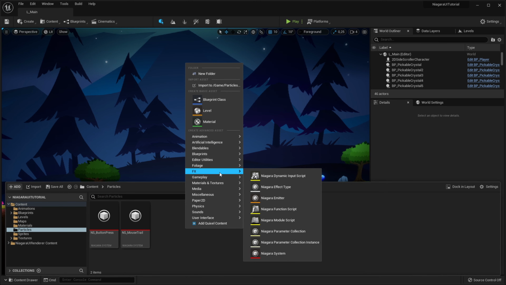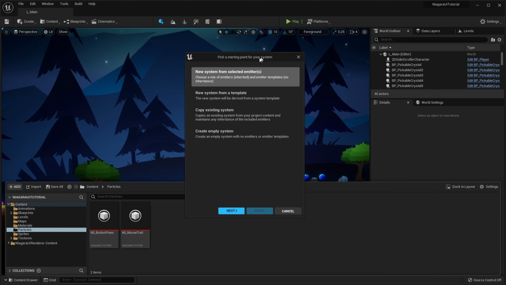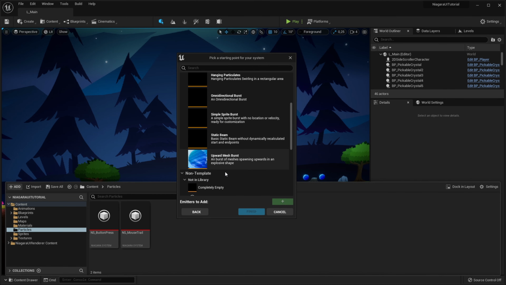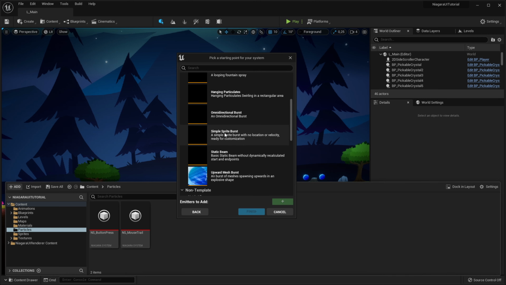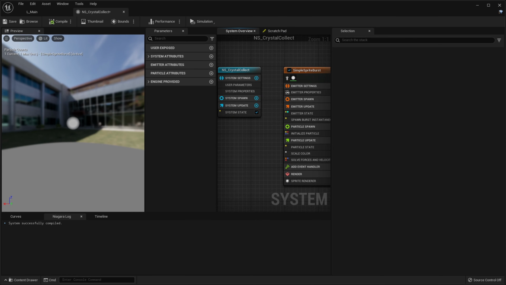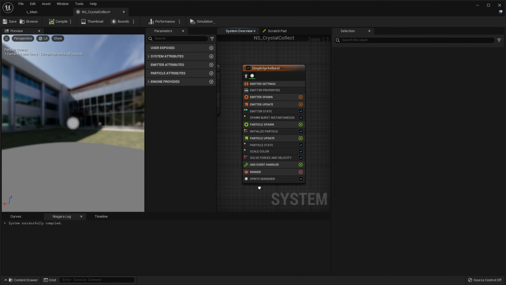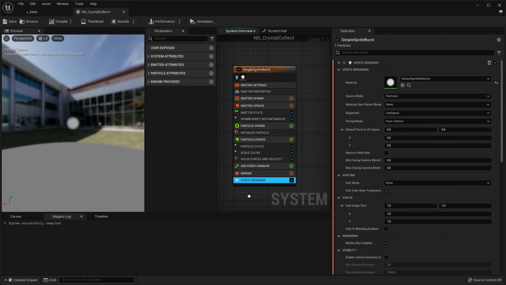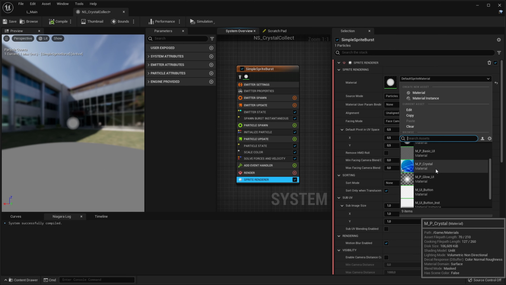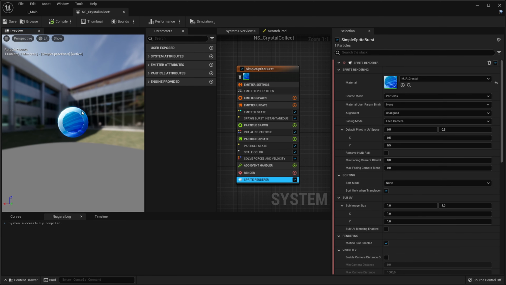Let's right-click, go into Effects, and create a new Niagara system. As always, we will choose New System from selected emitters, and we will choose a simple sprite burst as a template. Let's call it Niagara System Crystal Collect. Let's open it up. And first of all, let's replace the sprite render default material with our particle crystal material.